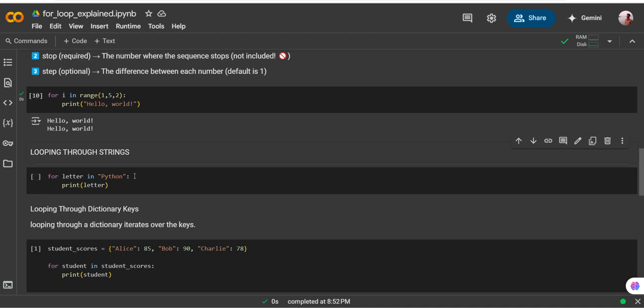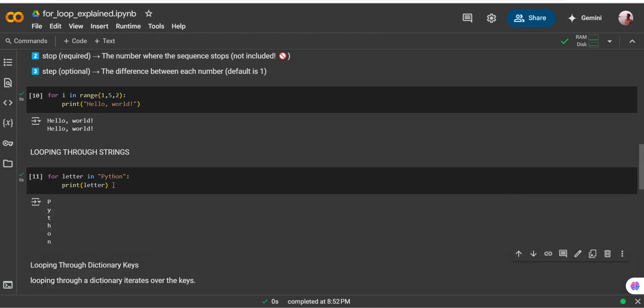You can also loop through a string. If you have a string, like Python, I will pass a string, you can print this, you will get every character.